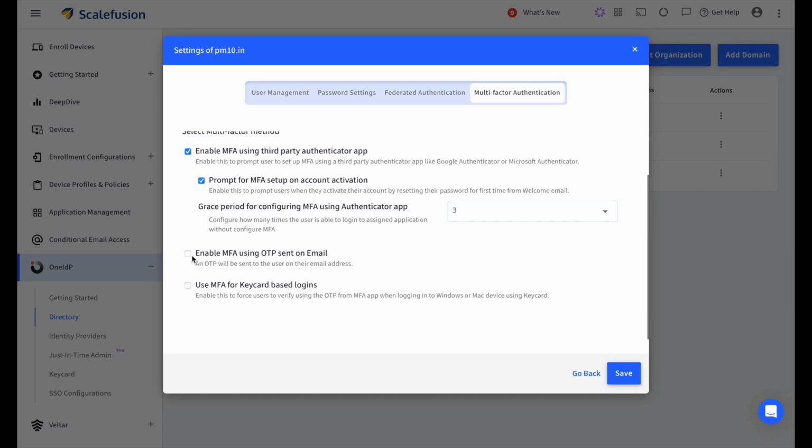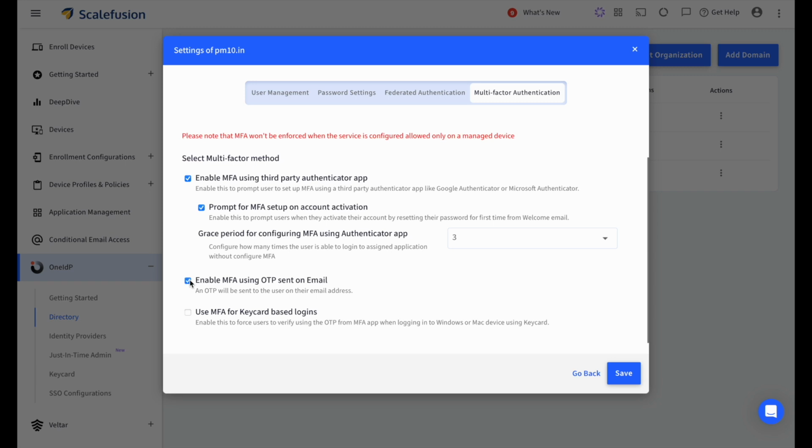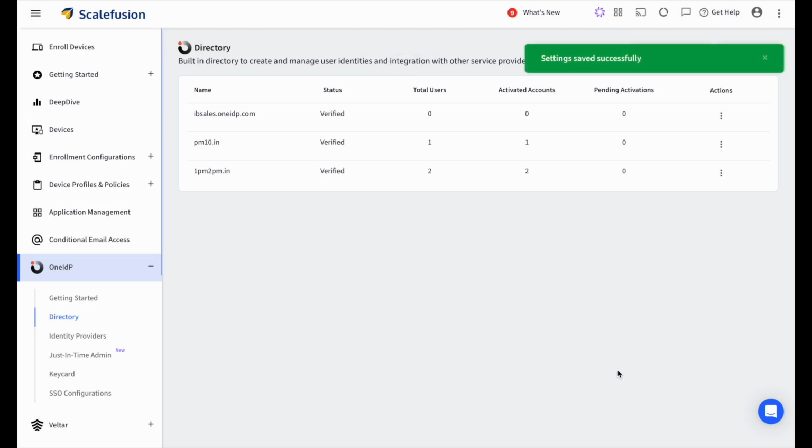Then you can also enable MFA using an OTP that will be sent to their email address. Or you can also configure MFA for keycard based logins. This will allow you to configure multi-factor authentication on Windows or Mac devices during the login itself. Just click on save, and that's how you can implement MFA on your devices using oneidp.